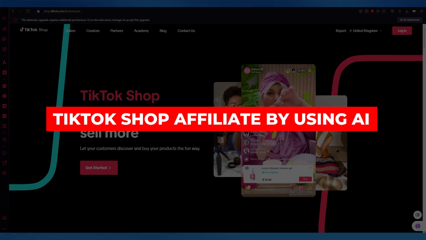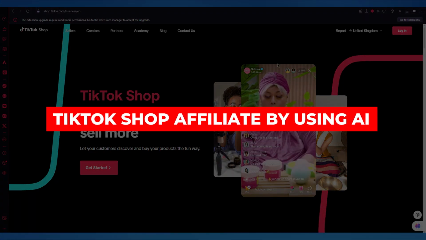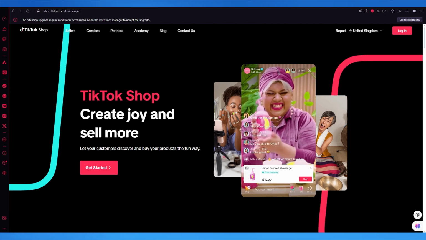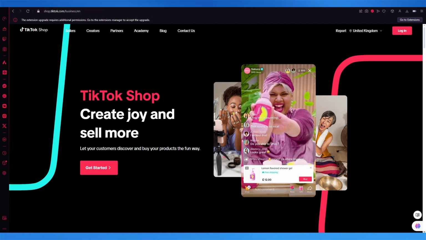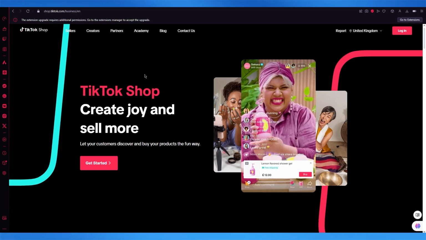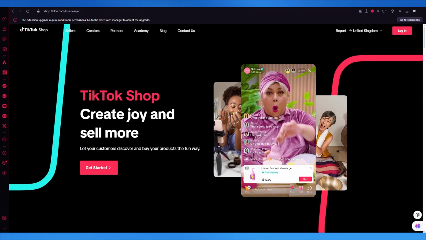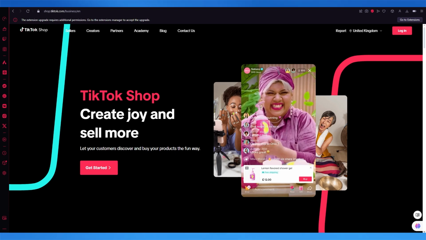TikTok Shop affiliate by using AI. In this video, I'm going to be showing you how you can become a TikTok Shop affiliate and actually grow your business by using AI. So to start things off, what you're going to do is you're obviously going to make sure that you're signed up with TikTok Shop.